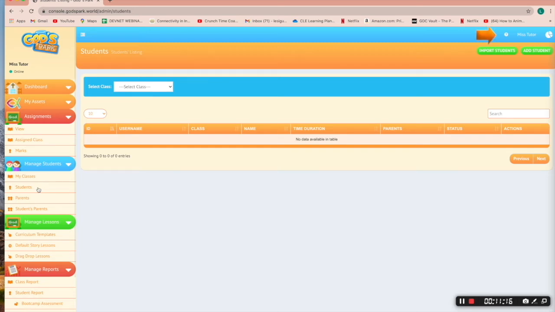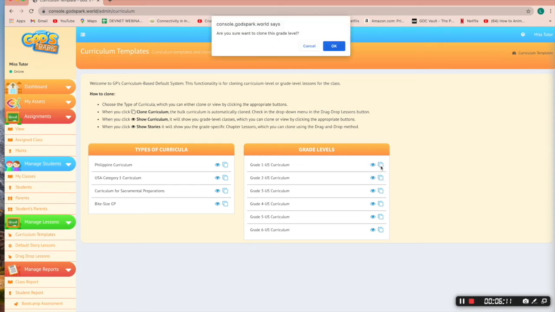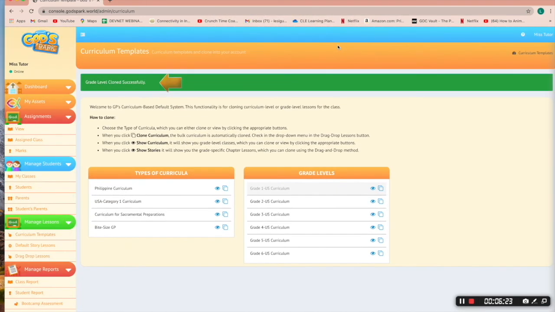Next to the console leader's name is a question icon. Click it. Second, click Curriculum Templates on the left-hand menu bar. To view the list of default curricula for different grade levels, select the eye icon to view detailed selections. Then, click the folder icon to clone a specific grade level. For example, Grade 2 Curriculum. A pop-up box will ask you to confirm the clone. Click Confirm. Voila, it's done.